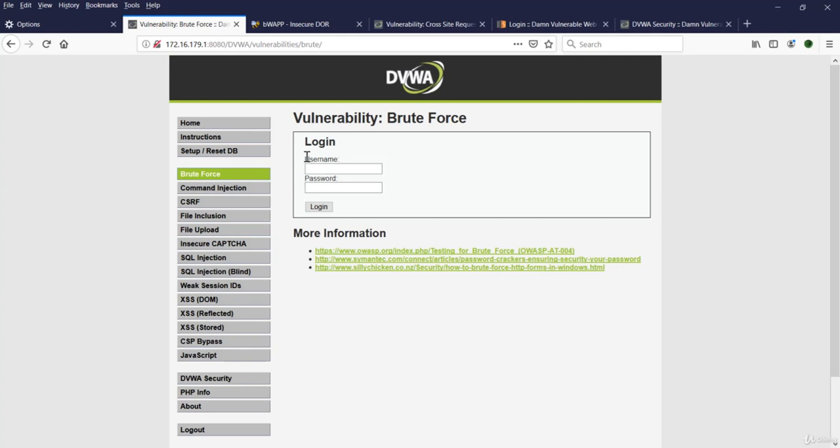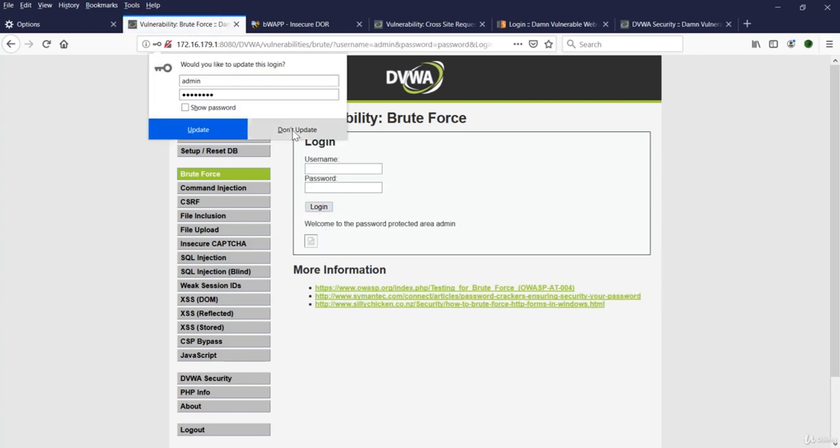So over here it's asking for a username and password. As we know, the login credentials of the DVWA lab are admin as the username and password as its password. If I enter these credentials, I will be logged in.